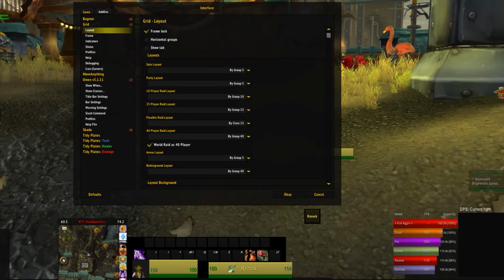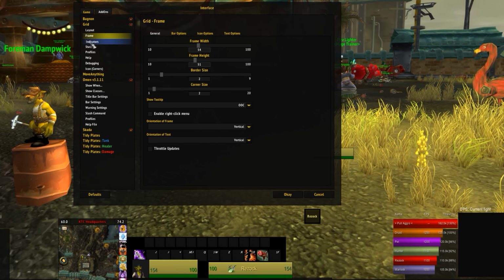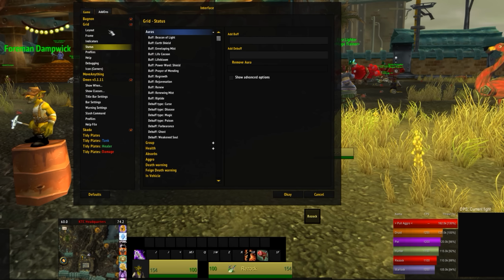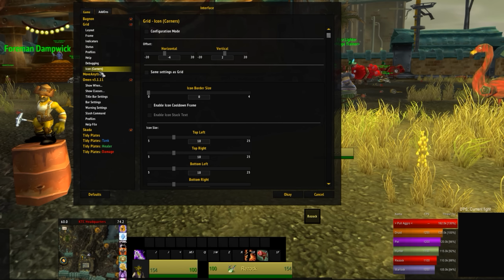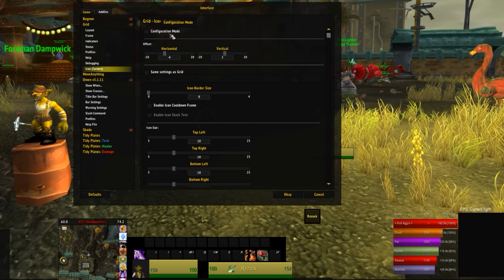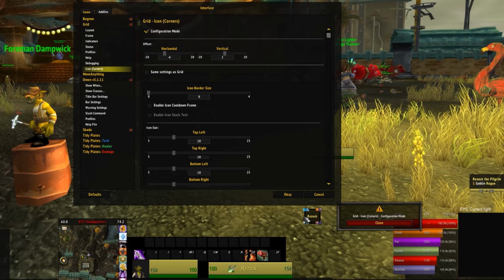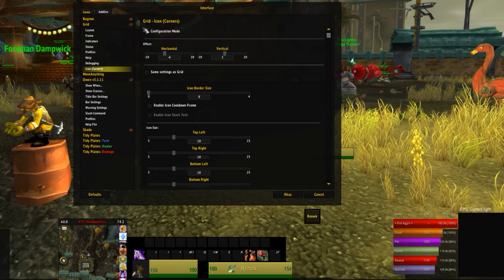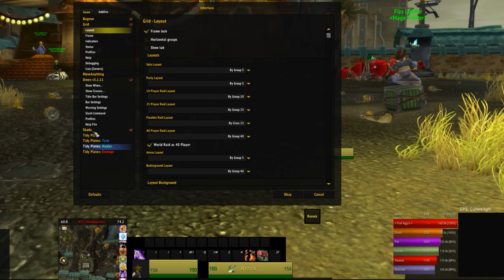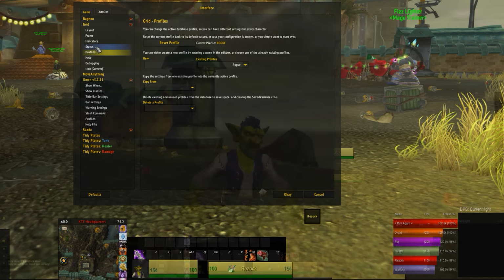I talked a little bit about grid in the video about all my add-ons here, but you can add indicators for different debuffs. I have this other add-on as well, which gives me icons down in the corners that look like this, which give me indications of whether my people are in trouble or if they are not, which is good, especially when healing and tanking and stuff like that.